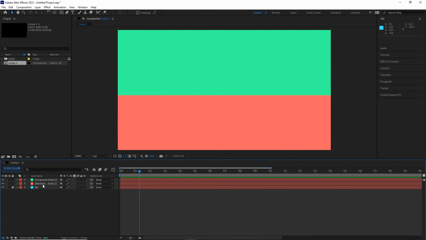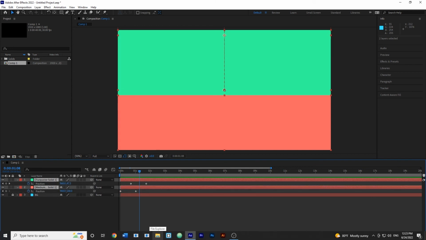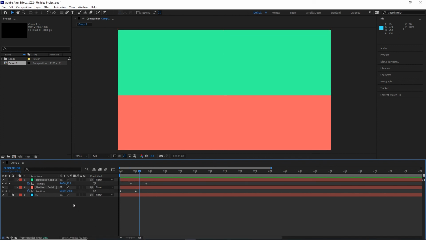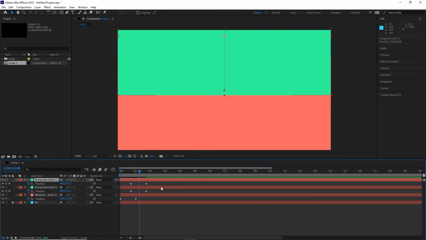Now I can close them, and if I would like to see my keyframes, I can select both of them and hit P, and it is going to show me these keyframes. As I said before, if you duplicate your layer, it duplicates the layer together with its keyframes. I can hit Control D, and now I have this green one 2 times, and if I hit P, it has the same keyframes.